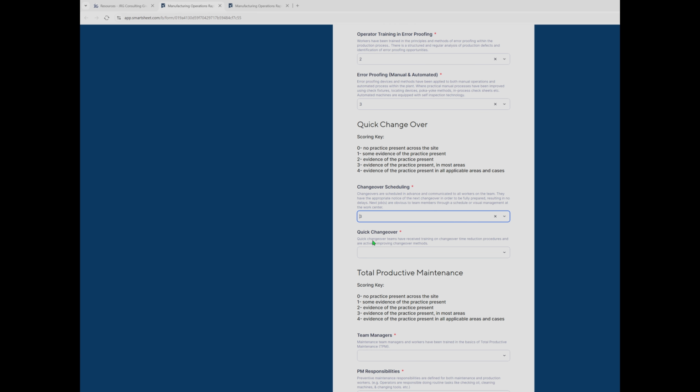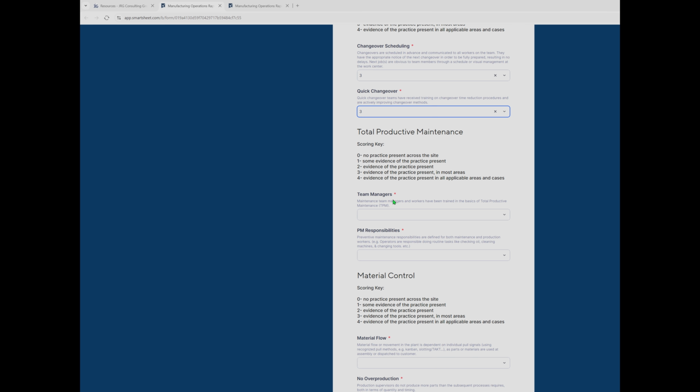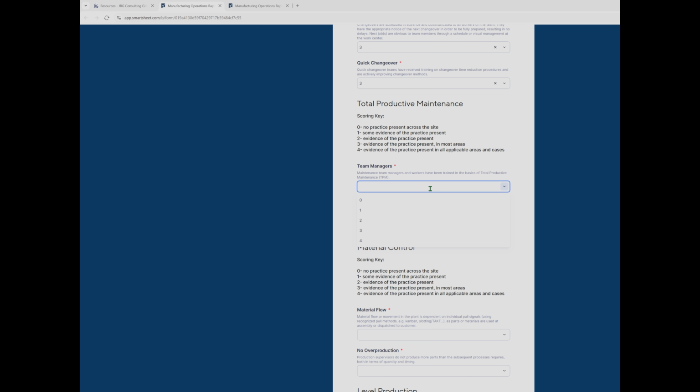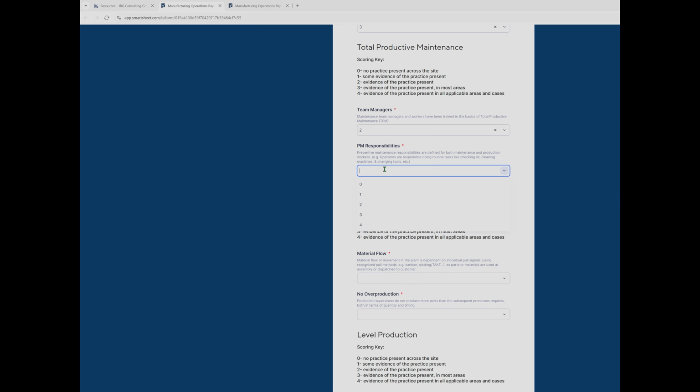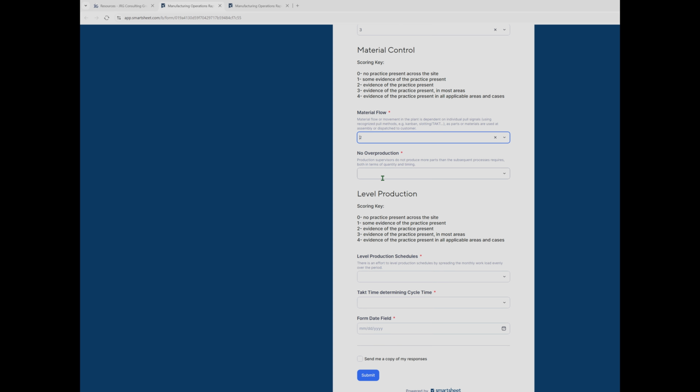You can complete this yourself, or even better, as a small cross-functional team, so you capture different perspectives from operations, maintenance, quality, and materials. As you score, don't overthink it. You're looking for a rapid snapshot, not a perfect audit. If you're stuck between 2 scores, pick the lower one. That will help you prioritize improvement opportunities more clearly later.